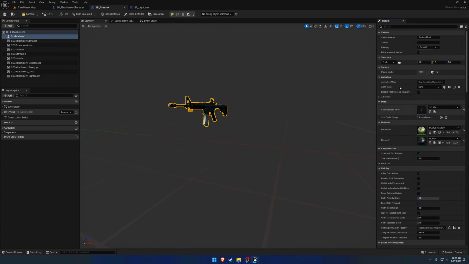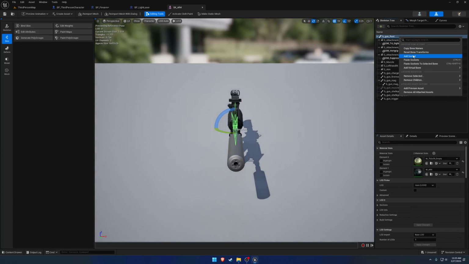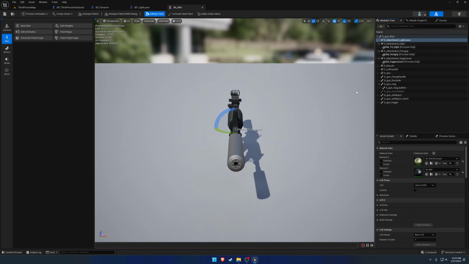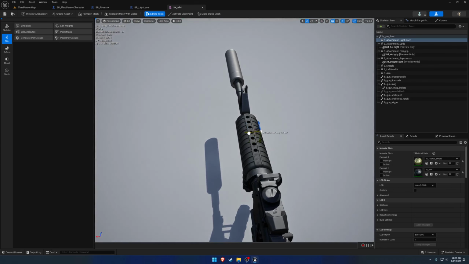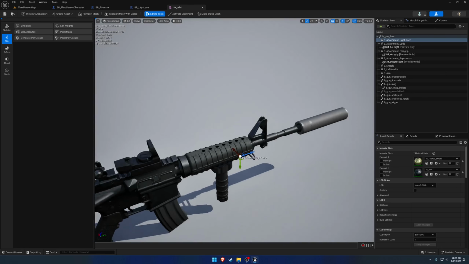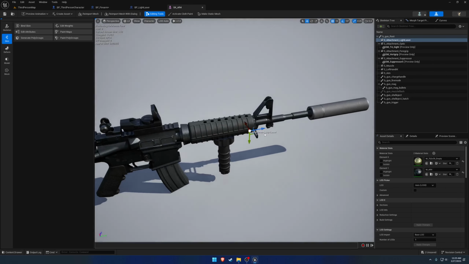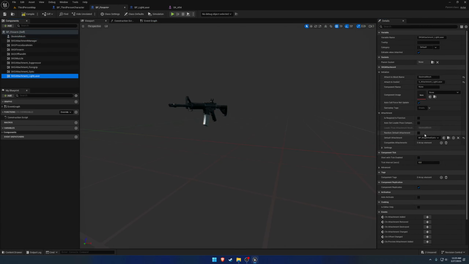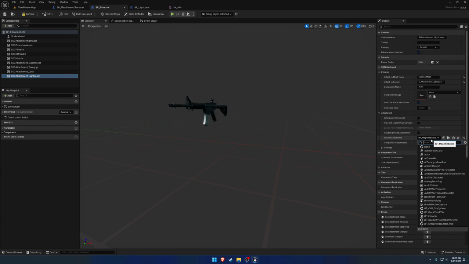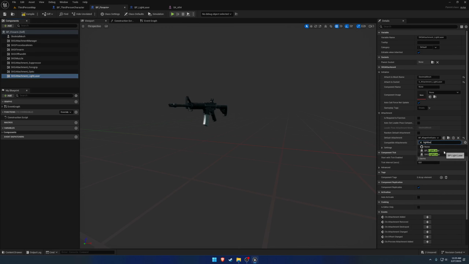So if we go to our firearm, make a new socket, and we'll put it kind of up, to the right of the handguard. And there's a problem. As you can see, it's currently being Z forward. So we want to rotate that up to where Z is up. So let's go ahead and save. Back to our firearm, and we can set the default attachment to be the light laser.